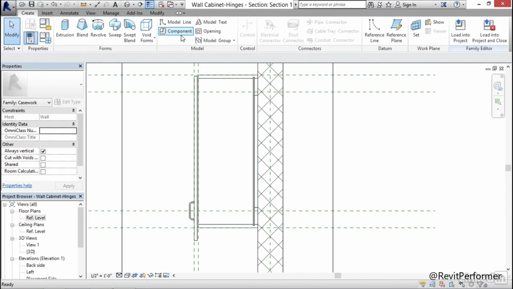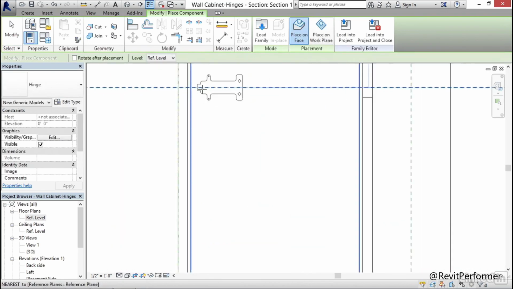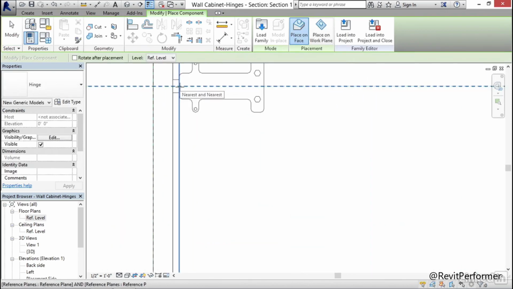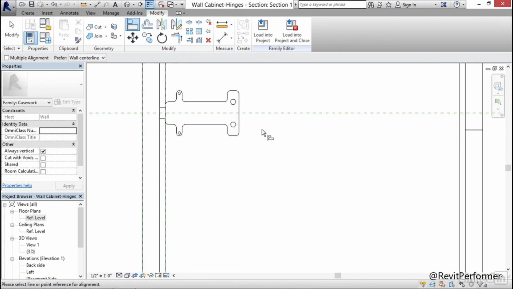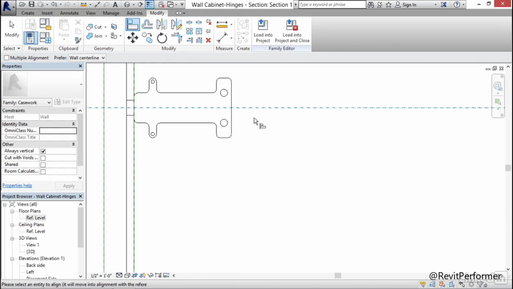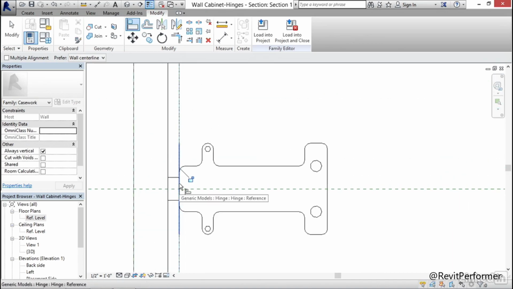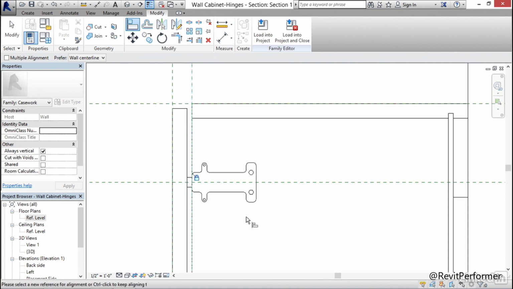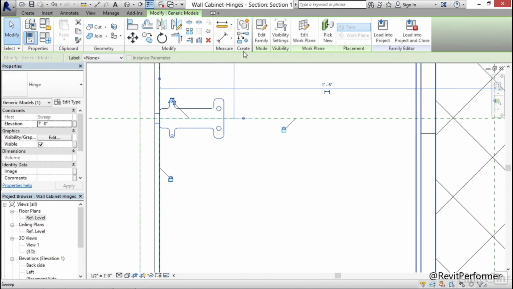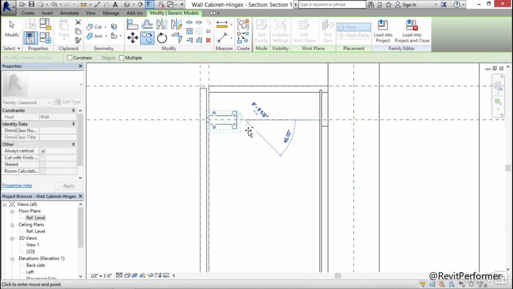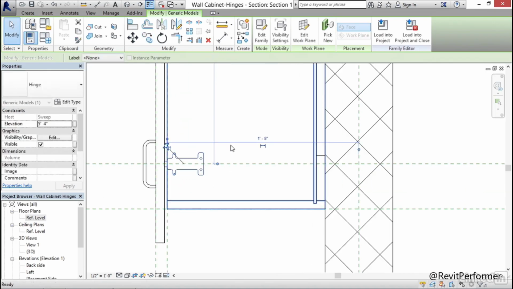Now let's go to Create. Let's go to Component. Let's put this in right here. Type AL for align. I'm going to click this horizontal reference plane. My hinge, got it. I'm going to click this reference plane. I'm going to grab the face of my hinge. I've got it. Now I'm going to select it. I'm going to click copy. I'm going to copy it down to here.